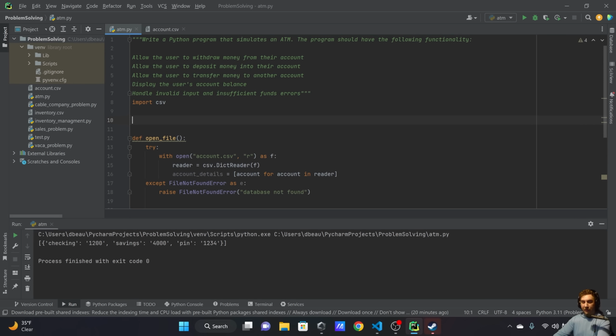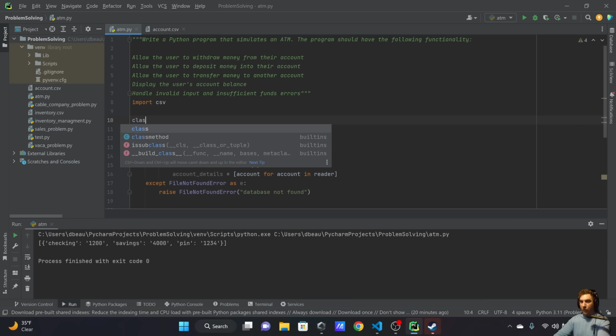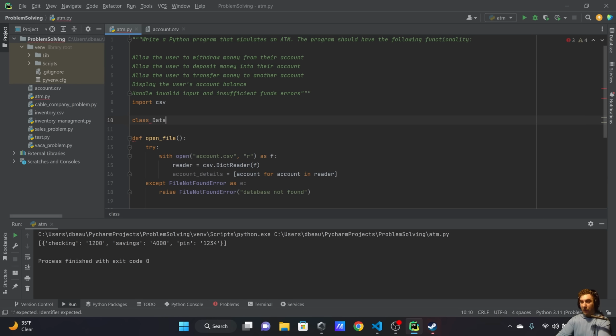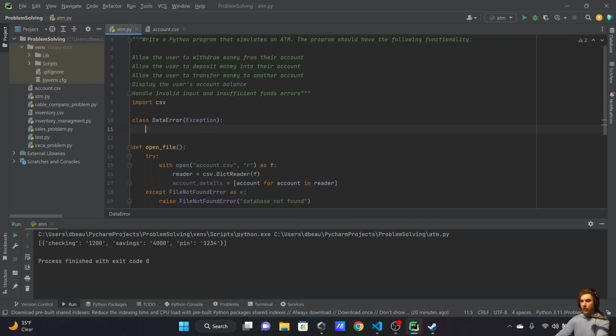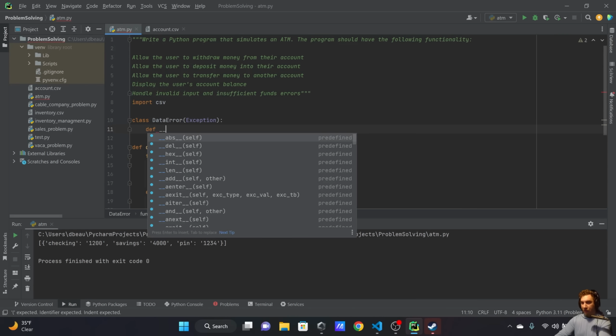So to create our own exception, what we do is we say class, then we call it what we want, which is going to be DataError. Now, there is a DatabaseError. I believe that's a part of a SQL module. We're not using SQL here, so we're not going to access it, but this will work anyways. And then we inherit from the Exception class. So what we want to do is actually call the initializer method.